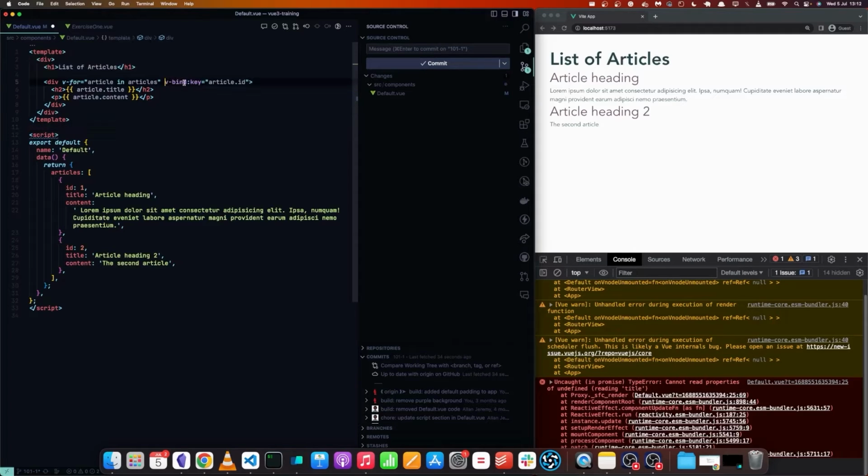So if you get rid of the v-bind and just leave the colon, that's the same as doing v-bind and then the attribute. So if we wanted to, for example, add dynamic classes, you can say :class or v-bind:class, and then you can add whatever expression you want here.